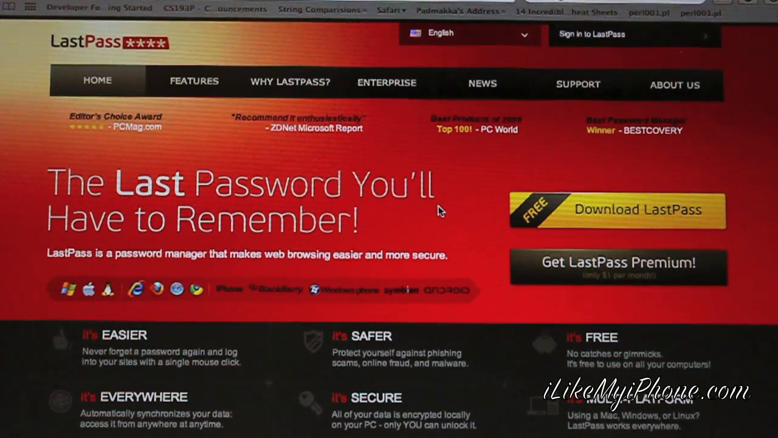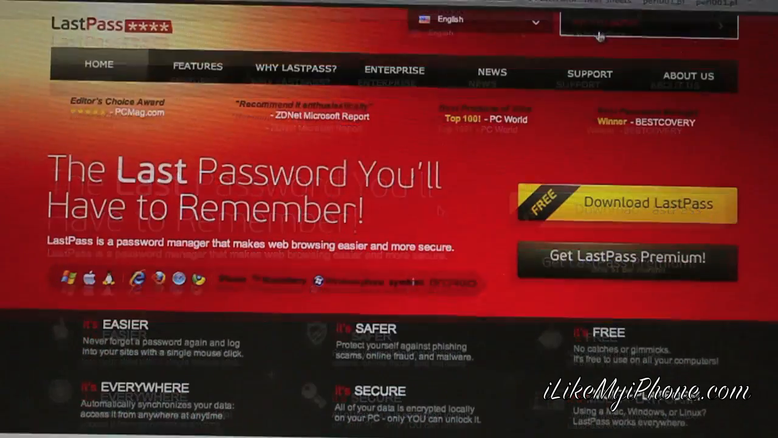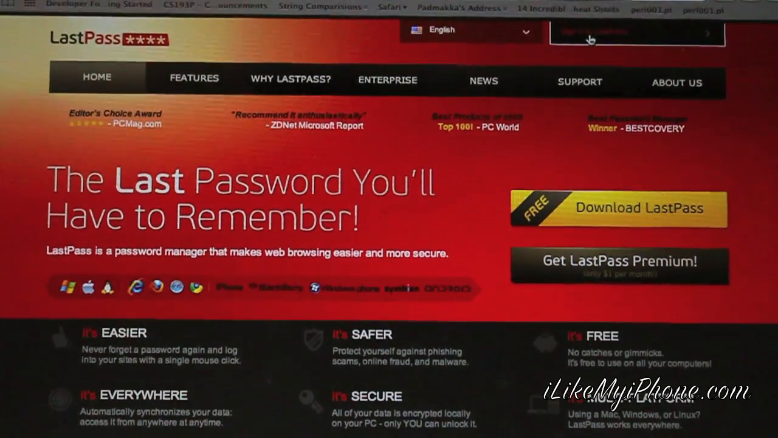Today we are going to take a quick look at LastPass. LastPass is a very good password manager for your Windows, Macintosh, as well as Linux machines. Today we are going to see LastPass in action on your iPhone and set up LastPass for your iPhone.